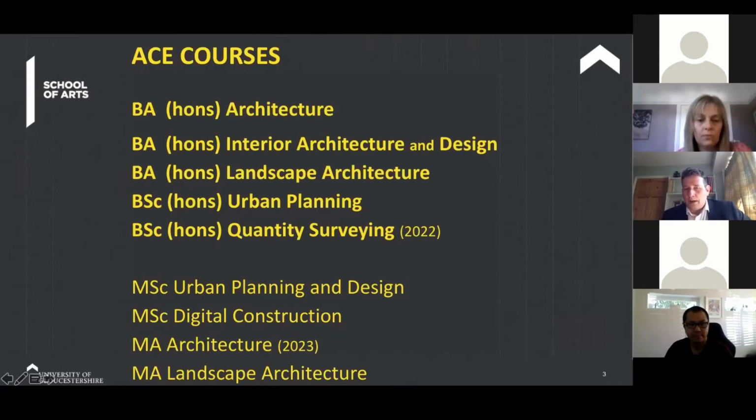So the only course at the master's level which is not replicated in this particular discussion is digital construction. The digital construction course is utilized by any students who have come from a built environment or a construction industry background and want to progress into something which is future focused on what we call BIM, building information modeling, and progress towards digitized environments in construction.